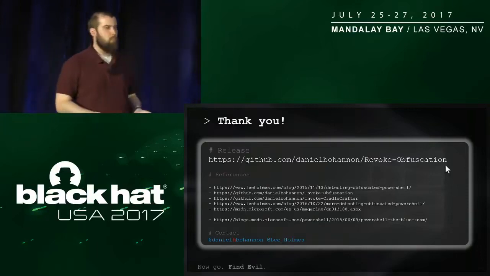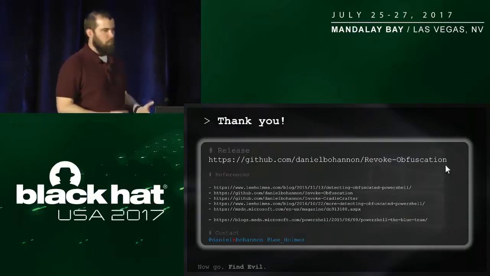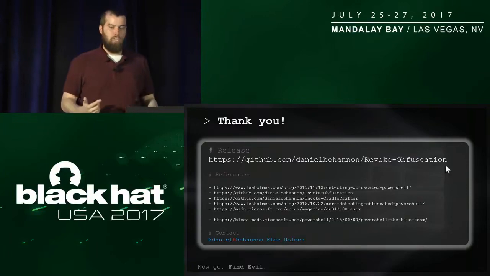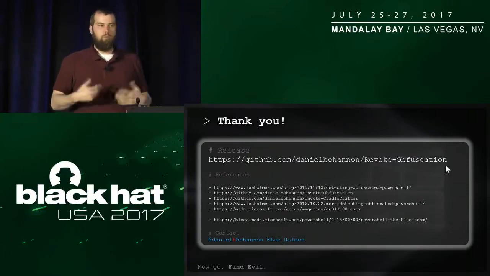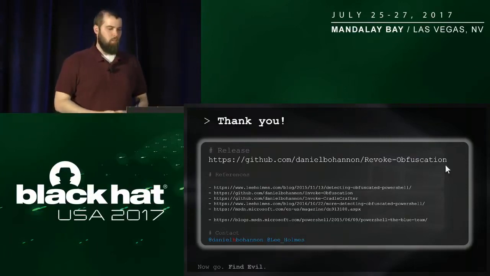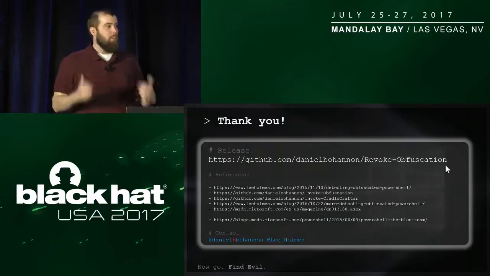And the last blog, if you haven't read PowerShell Hearts the Blue Team, it's a phenomenal blog and white paper about all the stuff the PowerShell team has built into PowerShell for security people, for security purposes, and it's really, really great.